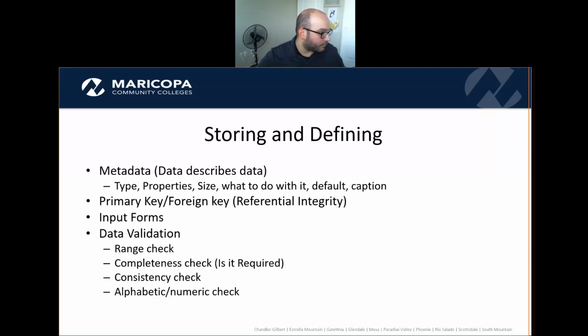All right, so thinking now about how do you actually, in a relational database, how do you store and define that data? First thing that you need is metadata. And this is data about the data. So that's going to tell you what type is it? Is it a number? Is it a word? Is it a date? The properties, the size, what do you want to do with it? Is there a default value and maybe a caption or description?